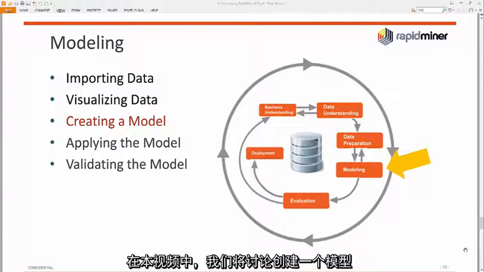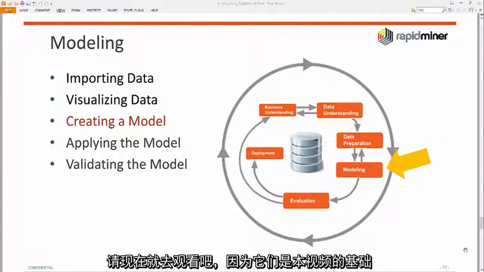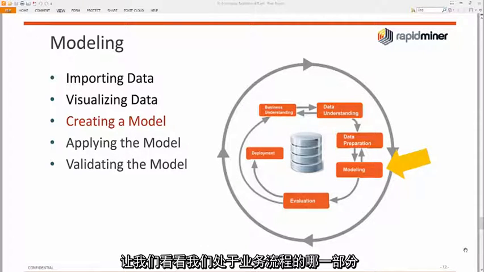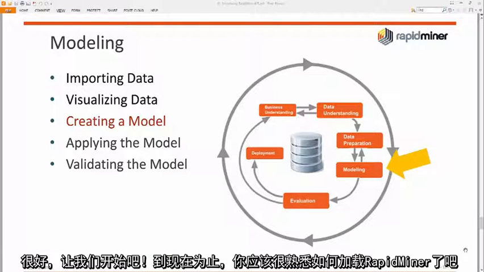In this video, we will talk about creating a model. If you haven't watched the past two videos, importing data and visualizing data, please do so now because they are the foundation for this video. Let's take a look at where we are in the business process. You see that yellow arrow off to the right? We're currently at the modeling stage. Great, so let's get started.